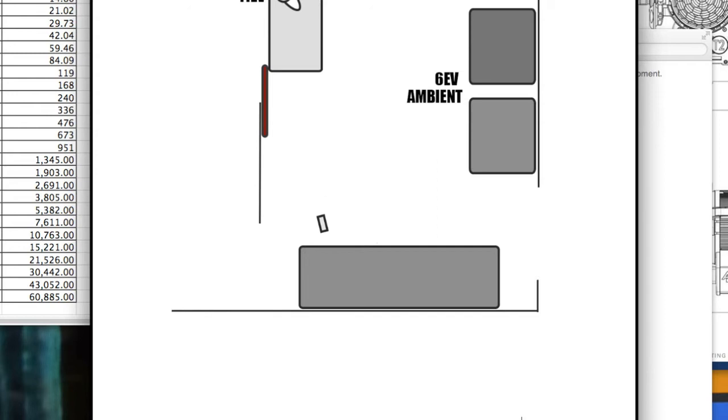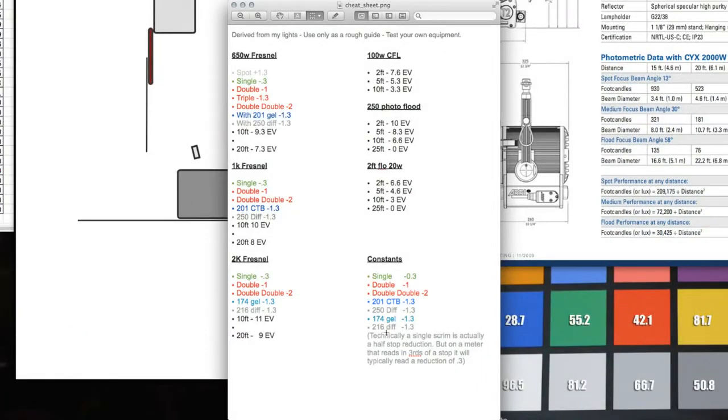So if we go back to our cheat sheet here, I can see that with CTB gel, I'm going to lose a stop and a third. If I go 250 diffusion, I'm going to lose yet another stop and a third. So I'm losing almost 3 stops off of what I'm getting from my 2K at full flood. That's not really ideal for what I want to do. So in this particular case, with a 2K, there's some more information that I need to know.